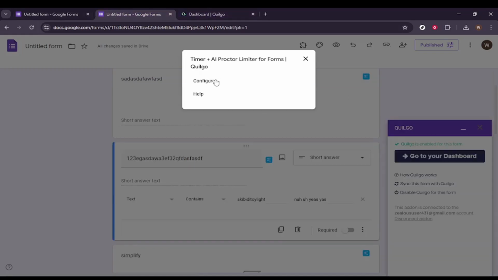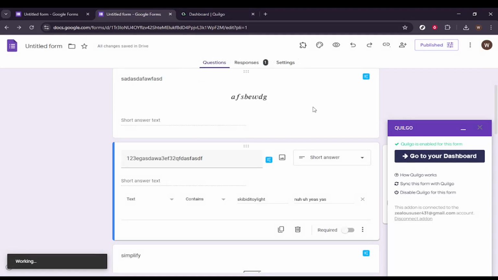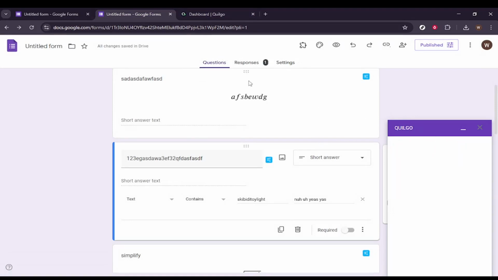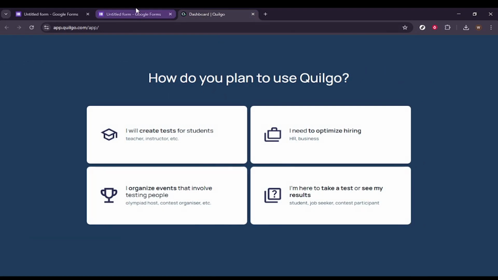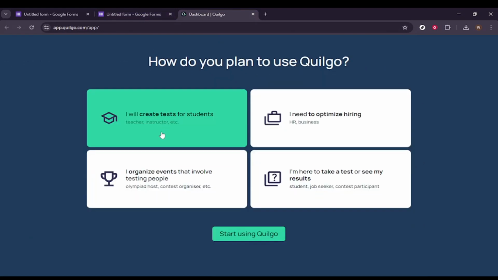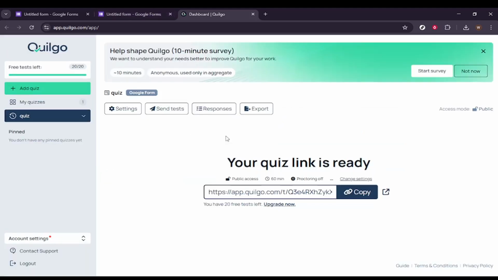Open the add-ons area again so you can find the newly installed Quilgo tool. Click on Timer plus AI Proctor Limiter for Forms to launch it. This is where you will be able to enable the features that help detect suspicious behavior during a quiz or assessment. When the tool opens, continue by clicking through the remaining prompts in the add-on window until you reach the area where the add-on is ready to use with your current form.